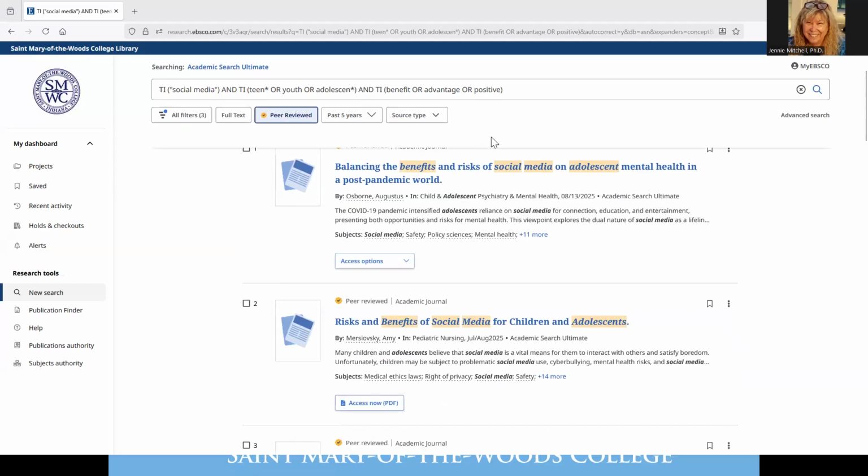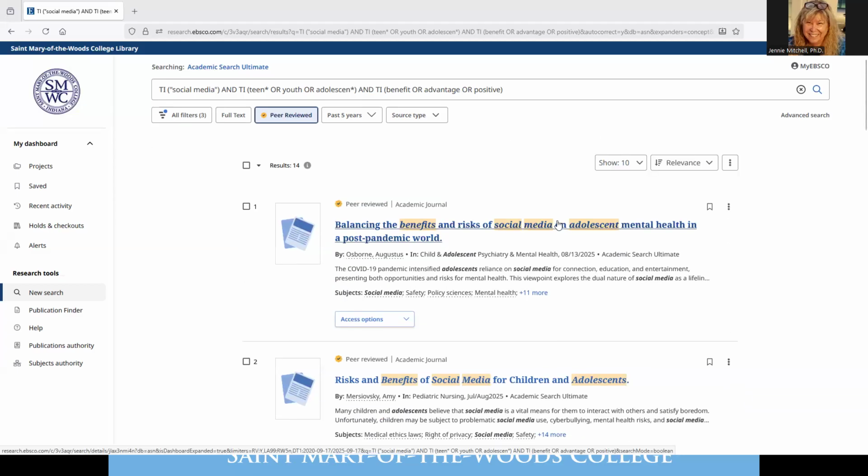So as we begin just to look through these results, we can begin to evaluate whether or not what we're seeing is on target for what our research need is. All of our terms are being highlighted for us in the results. In the titles, they're highlighted here, and then in the text below, they're bolded. And so we can see that the database is doing what we asked it to do by highlighting those terms.